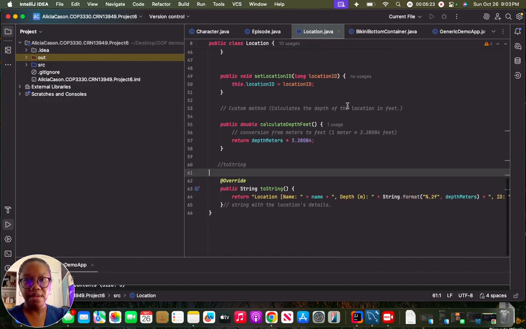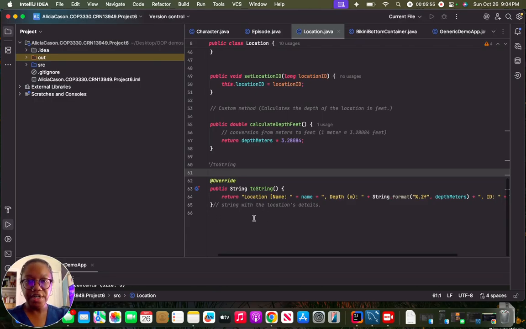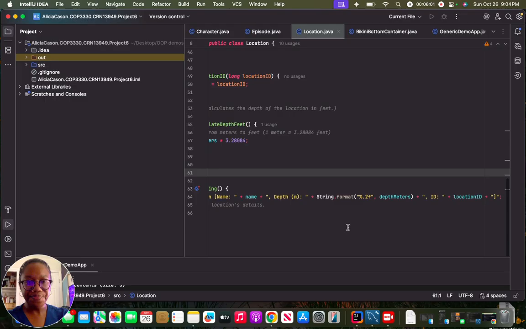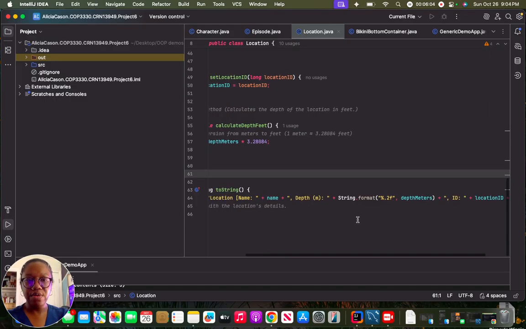Okay. So the custom method I have for this one is going to calculate the depth of the location in feet. So we have public double calculateDepthInFeet, and it's going to have a conversion from meters to feet. So return the depthInMeters, and you see it right here, that conversion of 1 meter basically equals 3.2808 feet. All right, so we have our toString down here, and it's going to print out those details for us. It's going to print out for the location the name of the location, the depth in meters, and then also the location ID.